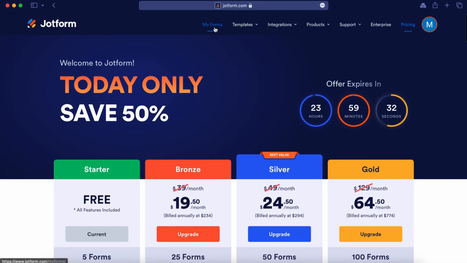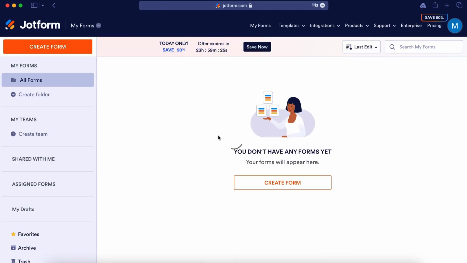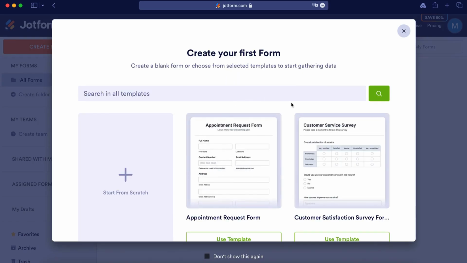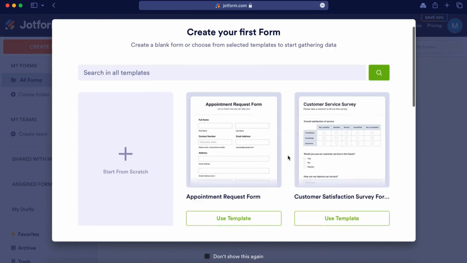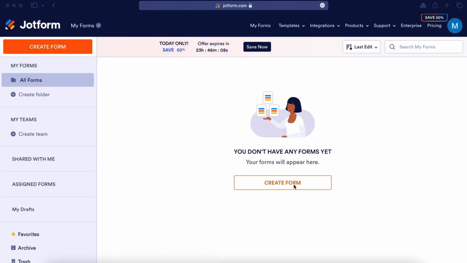Next, we go directly into My Forms, ready to create the first form. The first time you log in, a window will pop up listing some templates for you to choose from. You can also directly search for the template you want. We first close it and go back to the workspace.